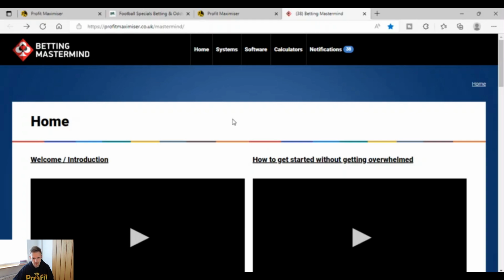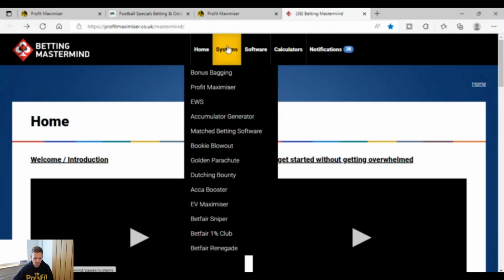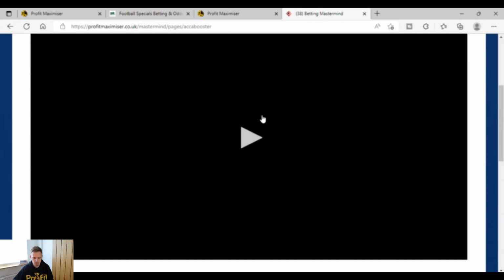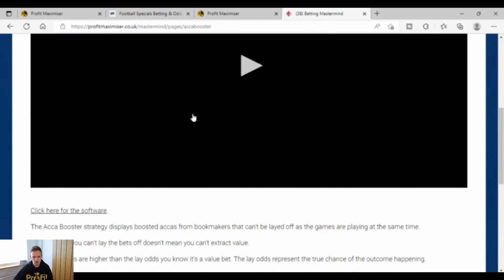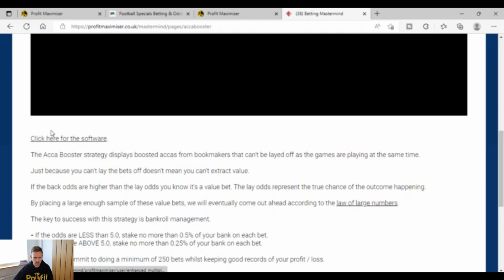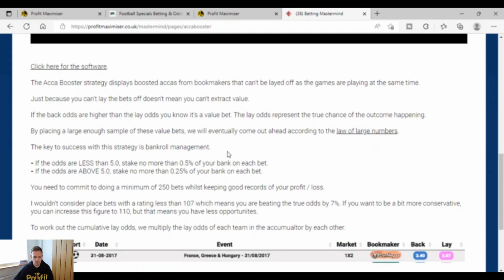And to find that, firstly, we'll look at how you open the software. So we go to Systems here on the main dashboard of Betting Mastermind, and then down to akkabooster. Now, on this page, there is a video here explaining everything that you need to do, but we'll skip past that. Obviously, you can watch that once you've signed up to the software, but we'll skip down here. And you can see you have an option to click there for the software. But before I do that, I'll just quickly go through a bit of the guide here to give you an understanding of how this works and how you can make some nice profits with it.